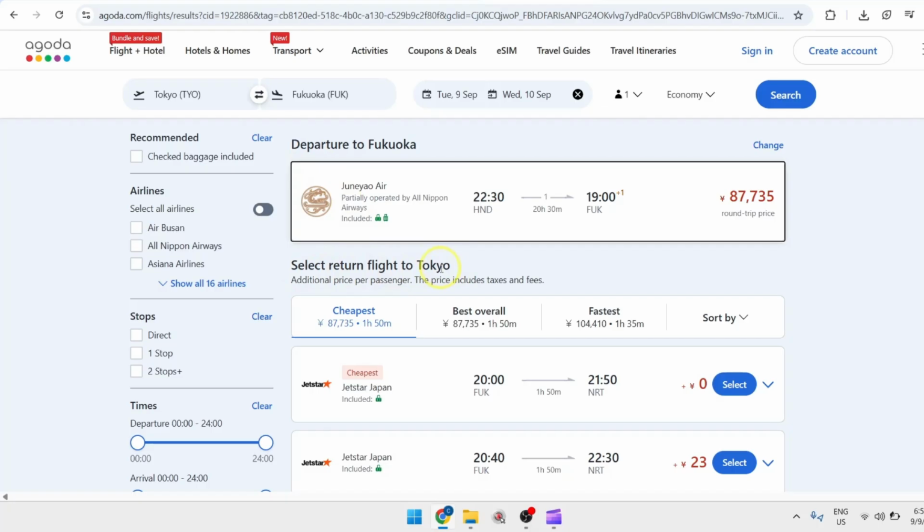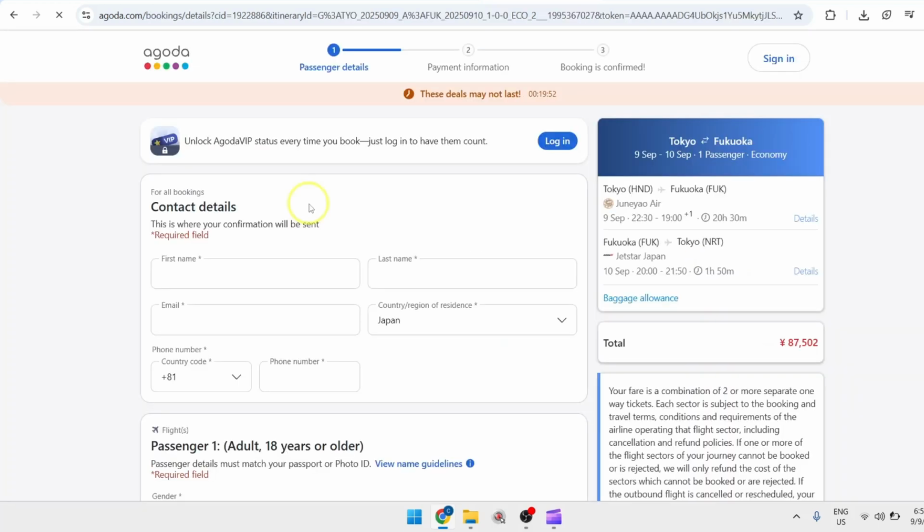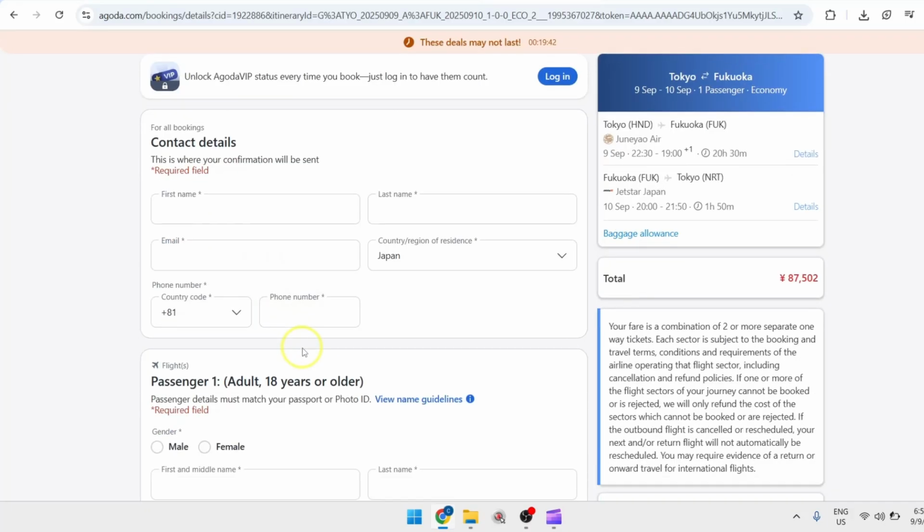Next is select a return flight from the list. So we're just going to pick this since this is free. So the next step is add in your contact details. This is also where your confirmation will be sent. So add in your name, email, and phone number.